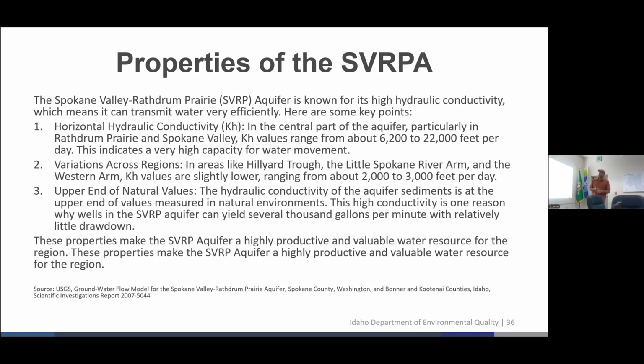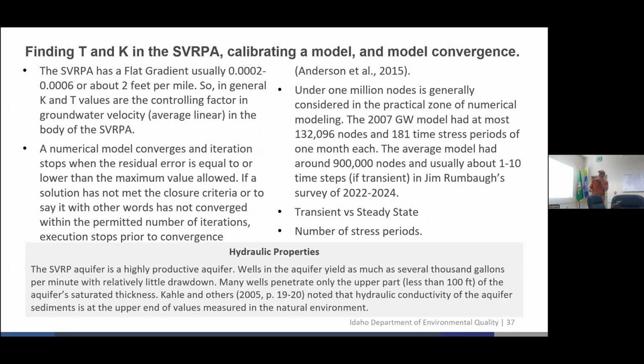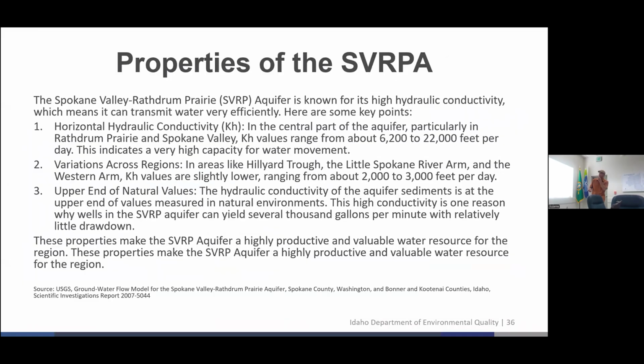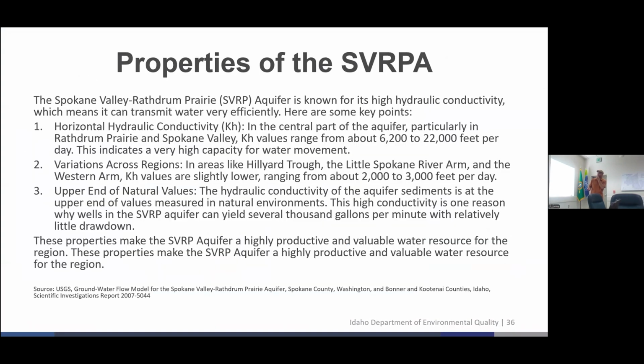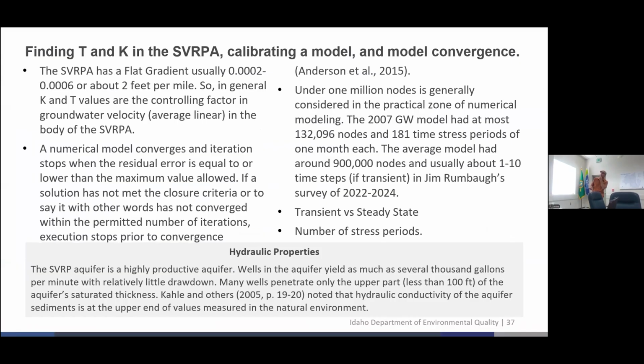Okay, so properties of the Spokane Valley Rathdrum Prairie Aquifer. Again, I already kind of ran through this, so I'm going to skip through it quick. But the hydraulic conductivity is my favorite. I didn't have that slide. Okay, I'm going to wrap up here, but I didn't make it in.